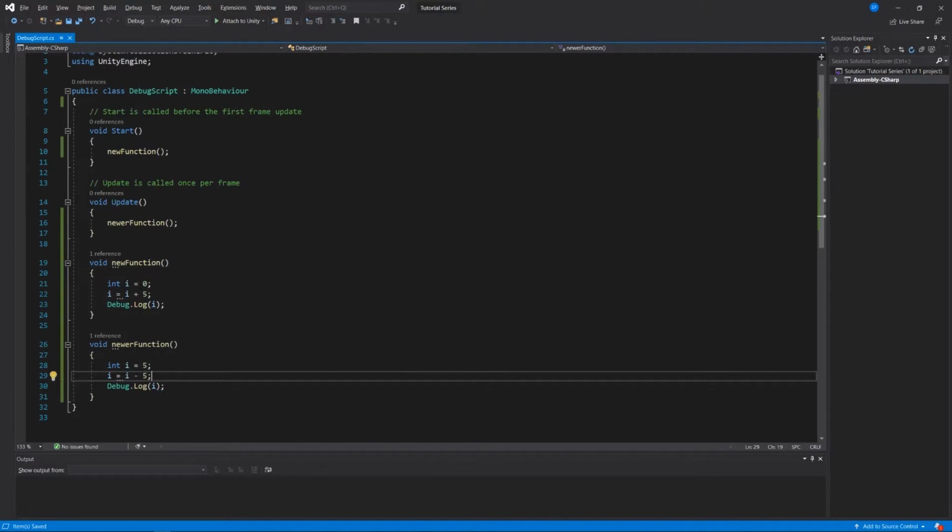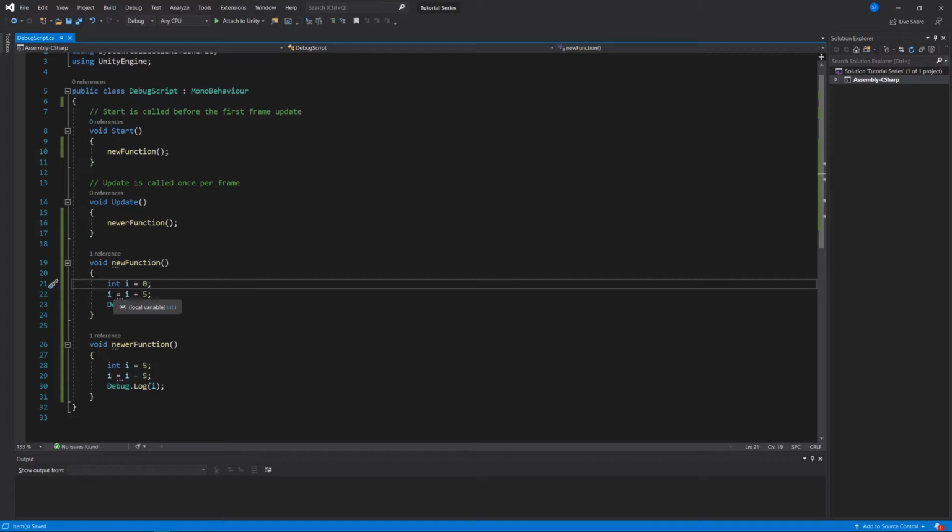We're saying int I, we started out as 0 in new function. And then we say, okay, now let's change the value of I to I plus 5. So that means Unity was able to look at 0 and add 5 to it. And then after that, I'm going to log what's happened here, and we get 5. Whereas in newer function, we said int I equals 5, and then I should be I minus 5. So 5 minus 5 is 0. And that's why we see a bunch of examples of 0. That's just how it works.